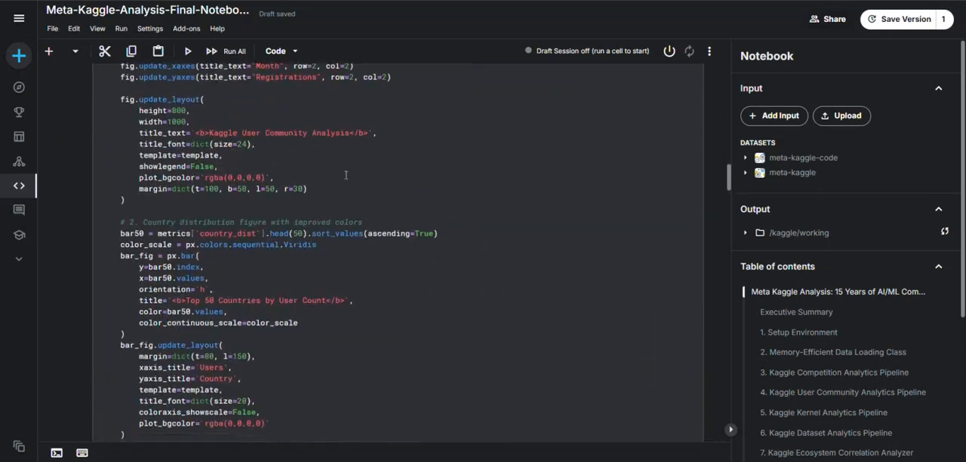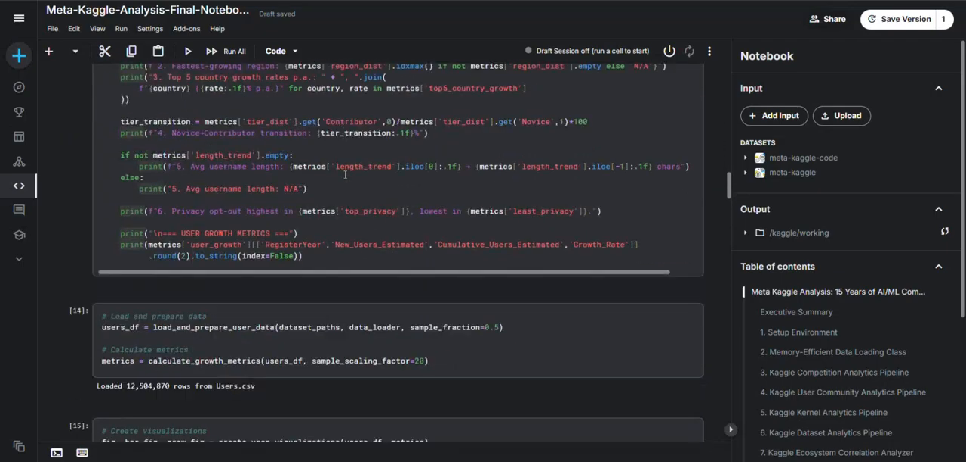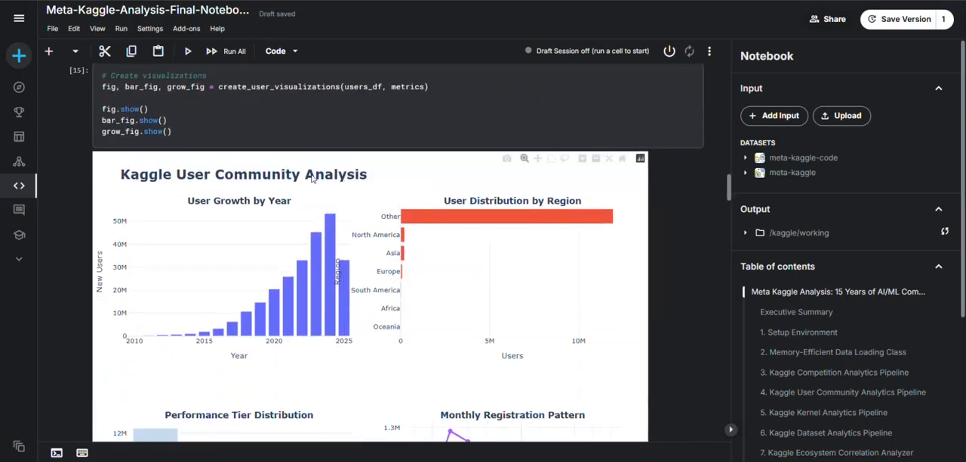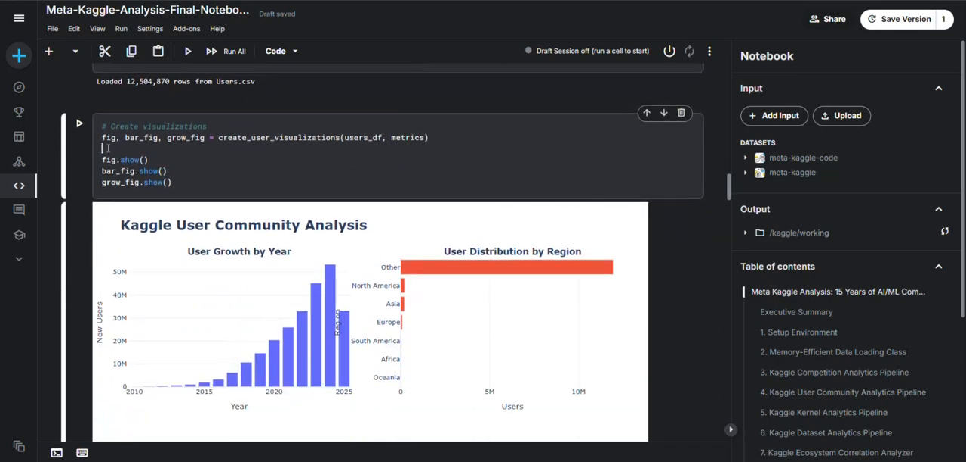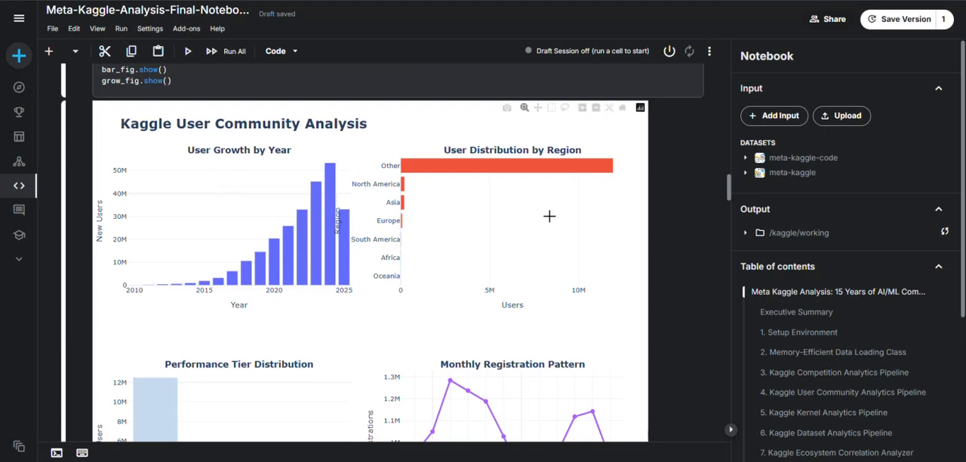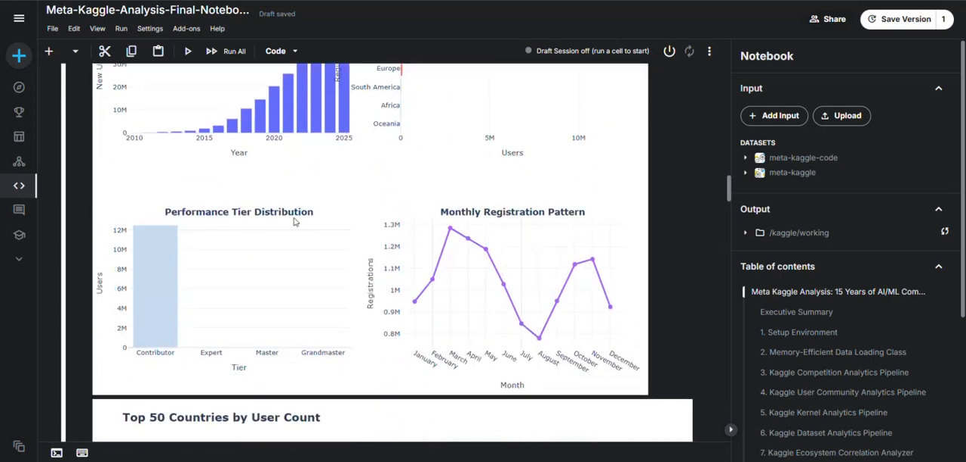I'll walk you through the final output about printing the statements and the graphs. You can see over 1 million records, 1.2 million records, have been loaded here, and we print the charts here. You can see user growth by year, user distribution by region, monthly registration pattern, and performance state distribution based on the users' proficiency level.